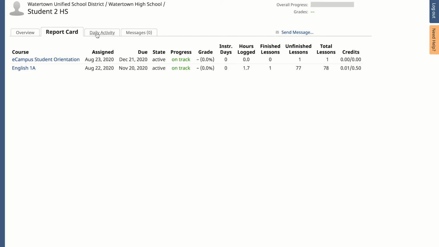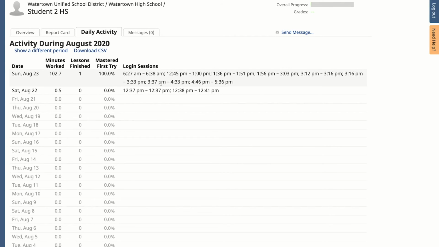You can also click on the daily activity tab. And this is really interesting information. This tells you every time you logged in to work on the course and the amount of time you spent. So the student logged on at 6:27 a.m. and out at 6:38, 12:45 p.m. and out at 1 o'clock, all on August 23rd. And then you have what they did on August 22nd as well.